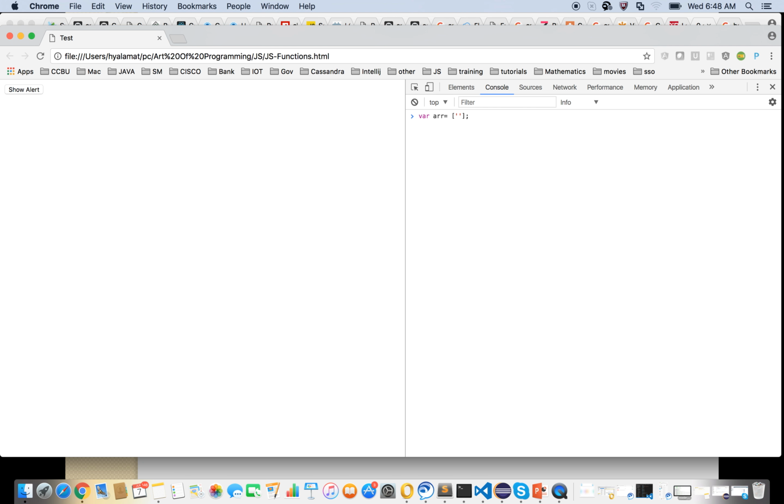So the strings, assume, are simple names: Krishna, Rama, Ravi, Hari, like this. So I just created a plain array. This is the way you have to create an array. I stored a similar kind of values called strings, which are names of persons. So now I want to access the array.